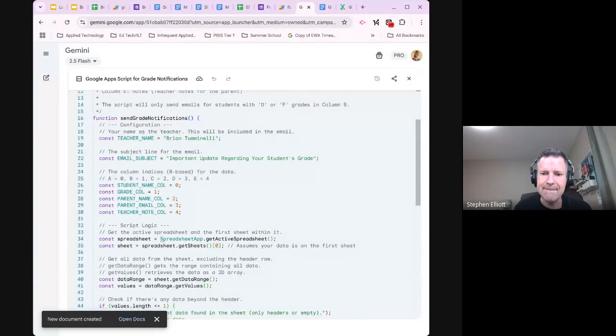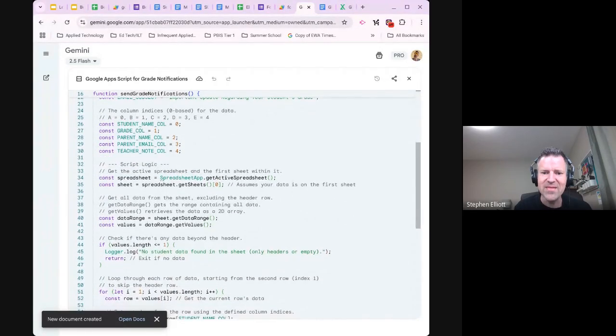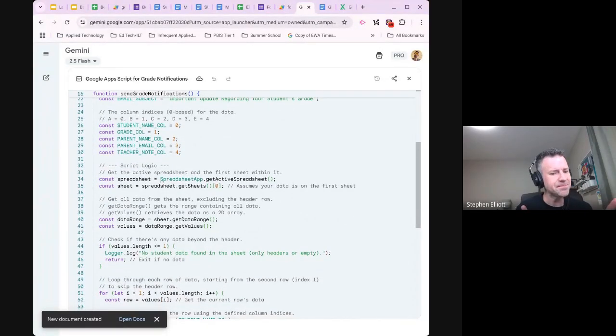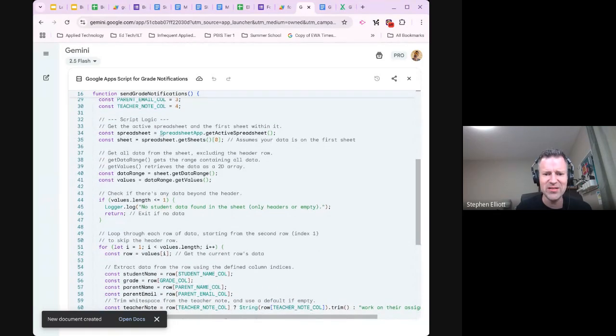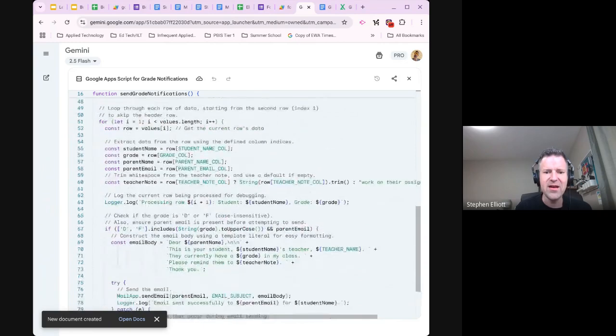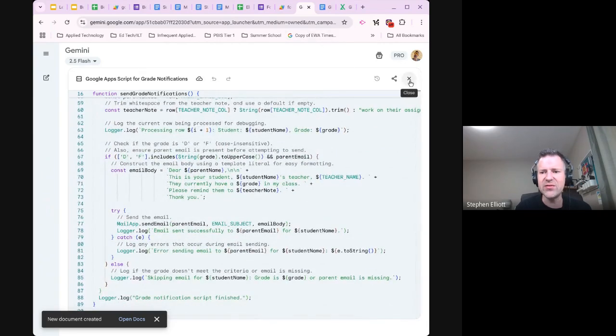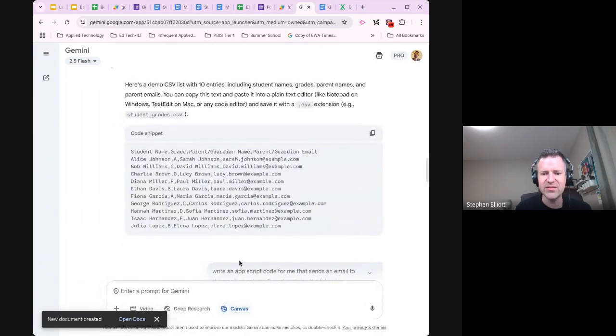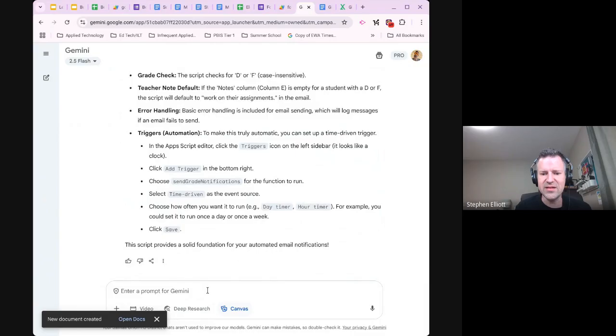Although this makes me wonder, how often will it send an email? Will it send it every time, once a day? Will it send it the first time that the grade is a D or an F? I need to ask it. Oh yeah, so you can choose how often you want it to run. So you could send it once a week if you wanted, every time there's an F. Actually, I kind of love that.